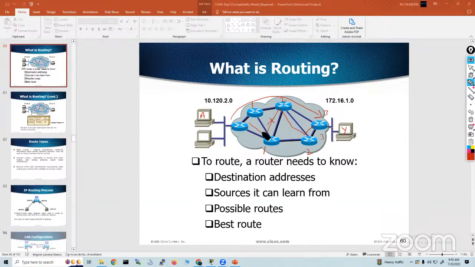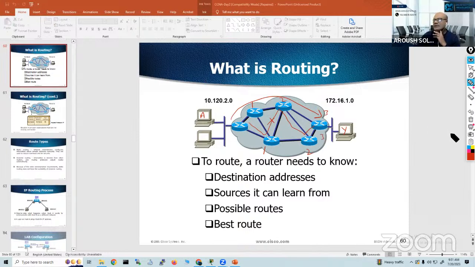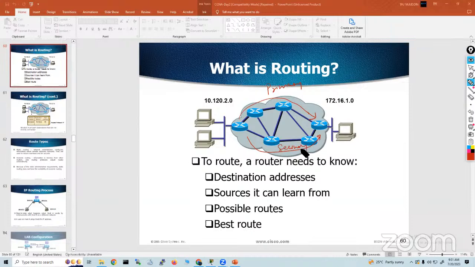Got it? Now, if 1, 2, 3 both are the same, which route will it select? It will select both routes. This route will become your primary route, and this one will become your secondary route. So both have like one, two.